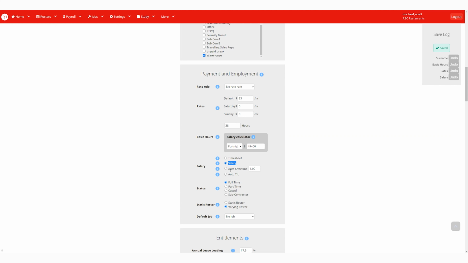Auto overtime means that any hours in their timesheet over the hours set here in their hours field will be put into overtime. For example, if they work 40 hours, 2 of those hours will be in overtime at 1.5 multiplier. Auto till means that any hours in their timesheet over 38 will be put into a time in lieu balance. So for example, if they work 40 hours, 2 hours would be put into till, and the employee will only be paid 38 hours that week.